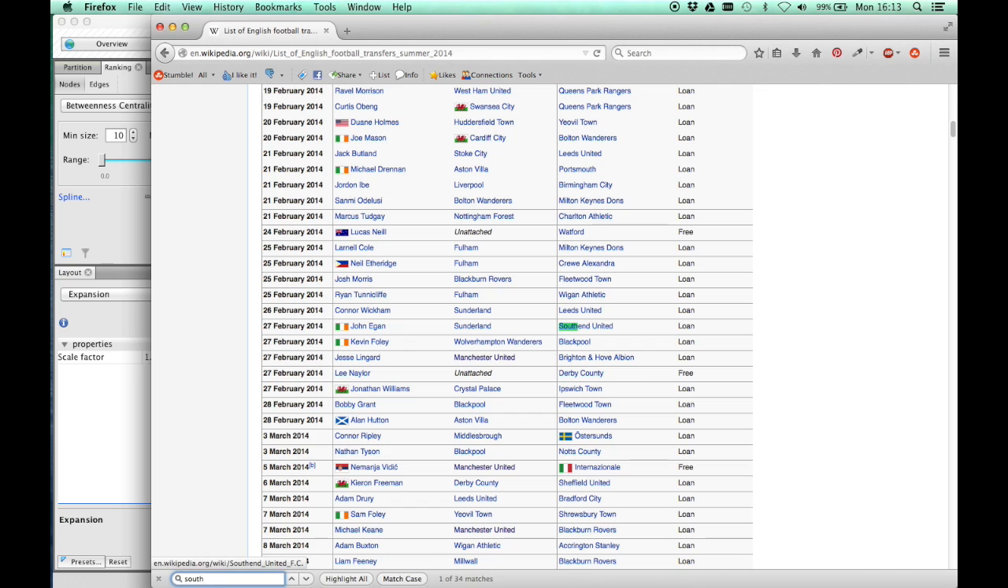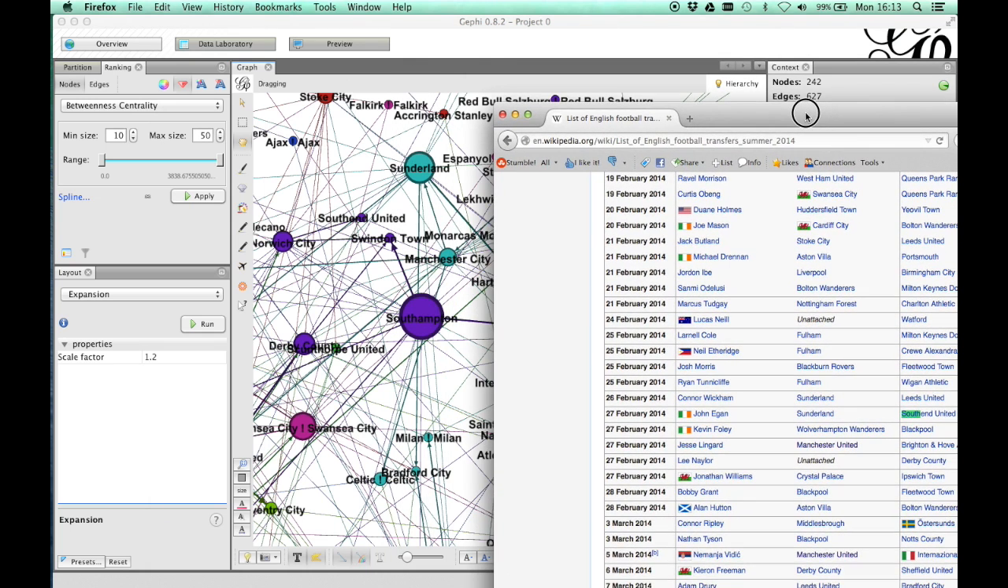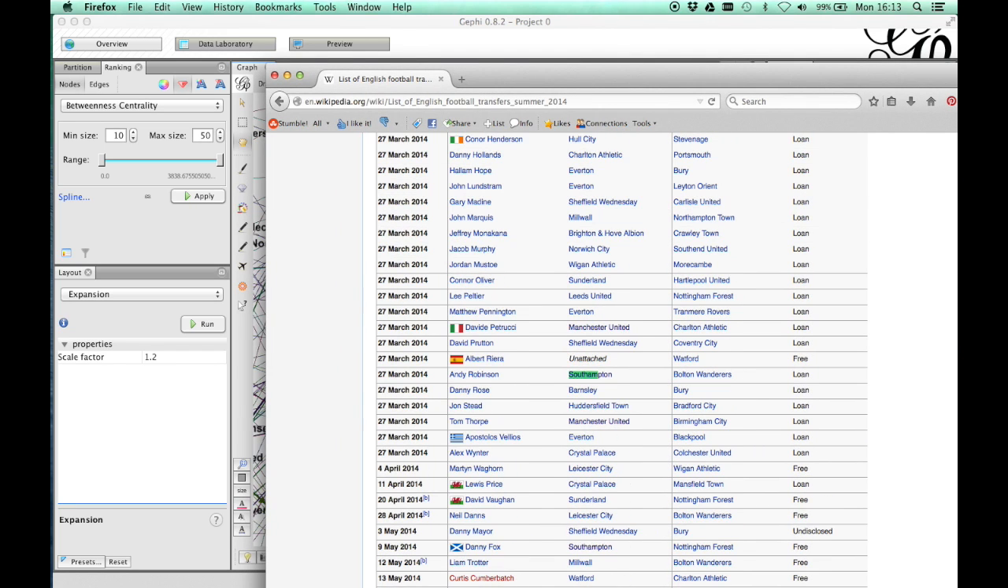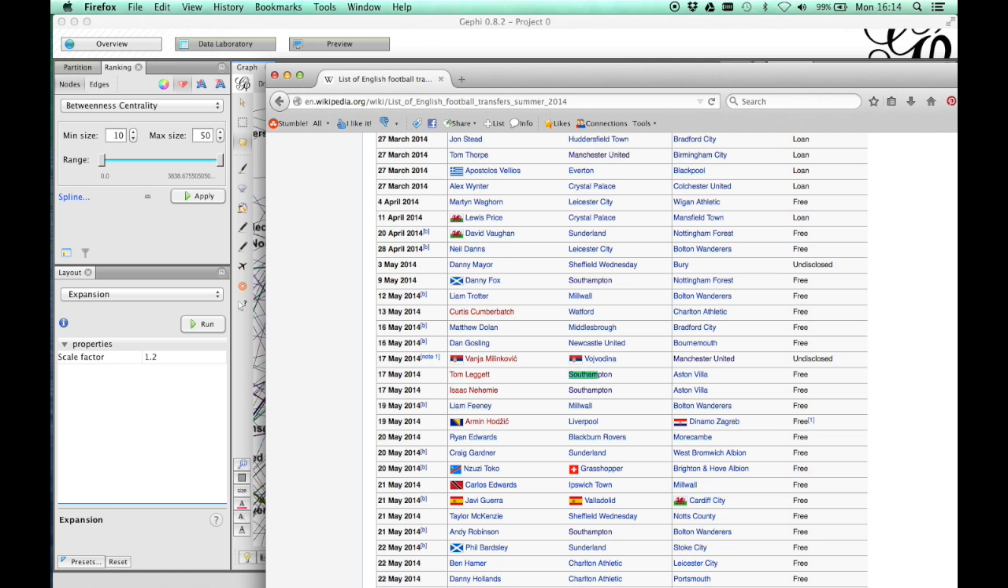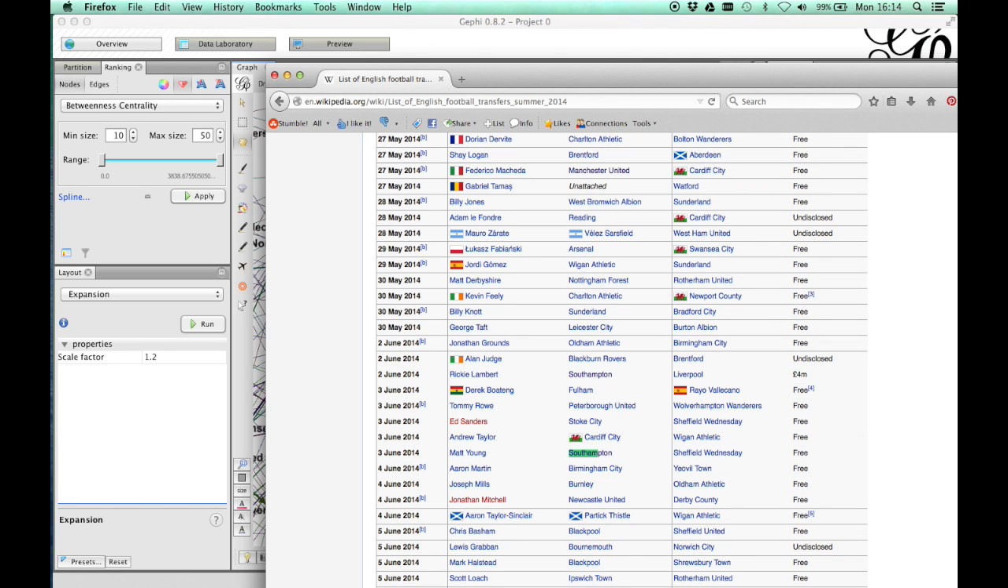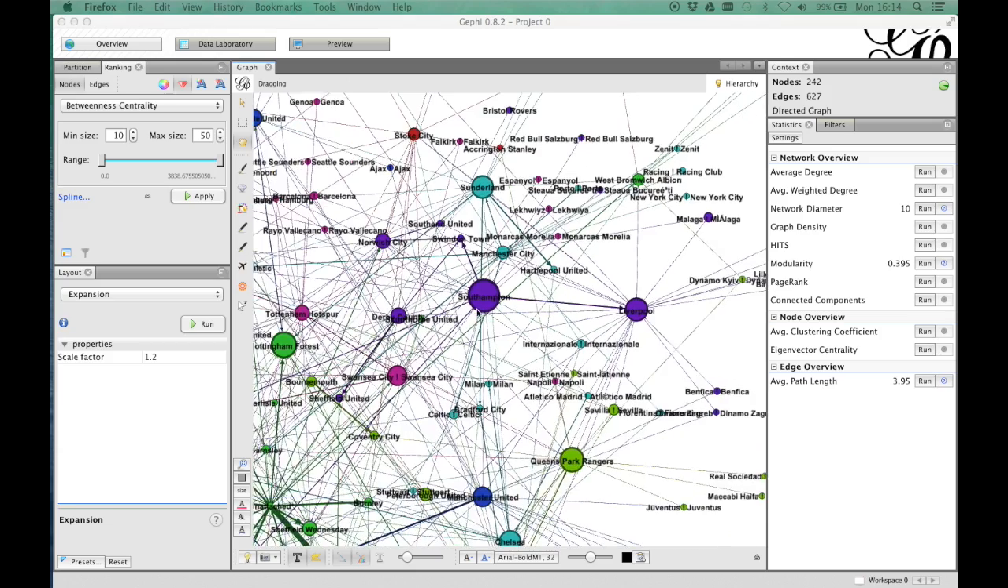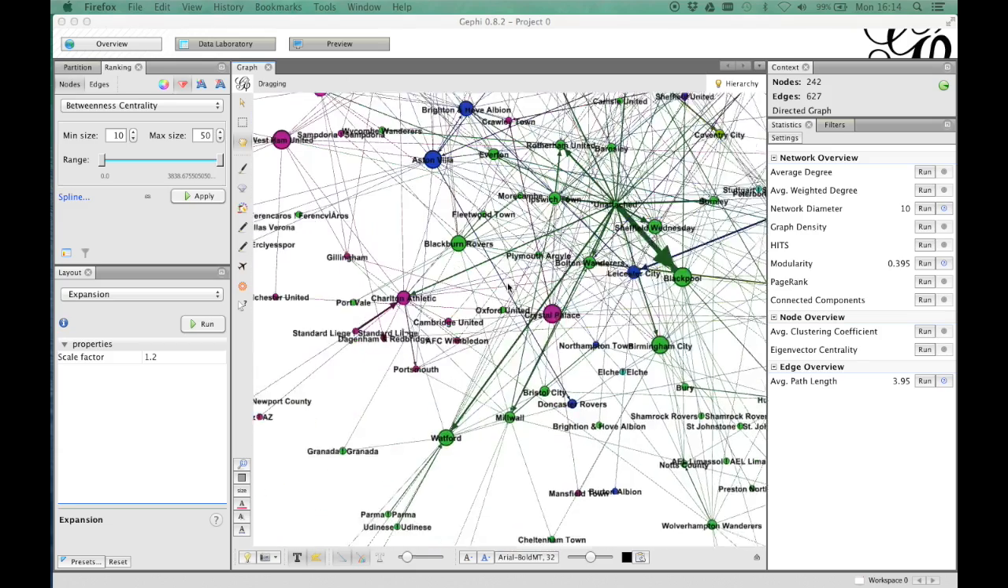So who was it that Southampton? Yeah, so there was Ricky Lambert between Southampton and Liverpool. So these connections seem to be, after a quick one-person validation, they seem to be right. But then you can do what you like with that.